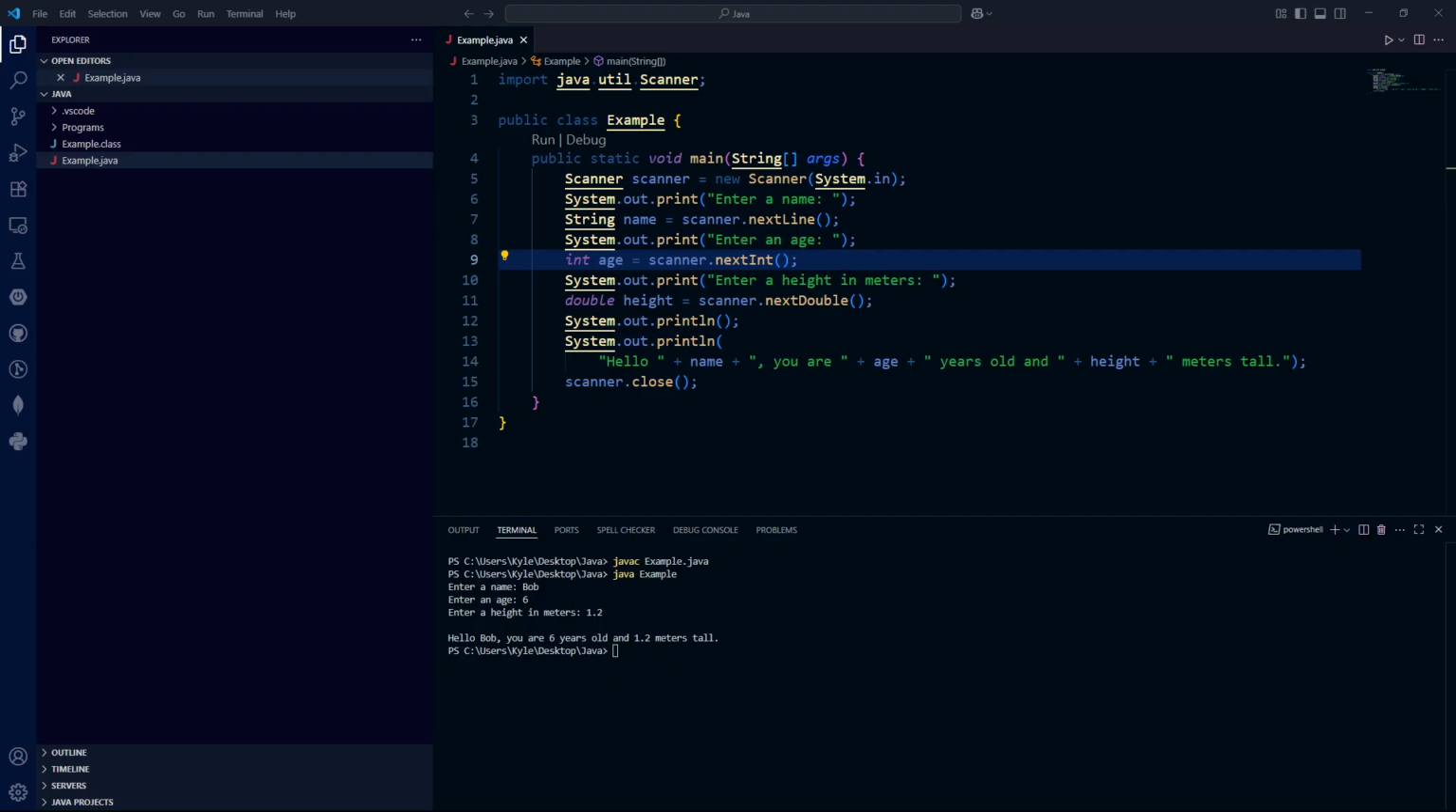Again, as a review, let's go over some key takeaways. First, the Scanner class is used to accept input from the user in Java. nextLine, nextInt, and nextDouble each read specific types of data. Always create the Scanner object using System.in for console input. And input types must match the method used or they will throw an error.